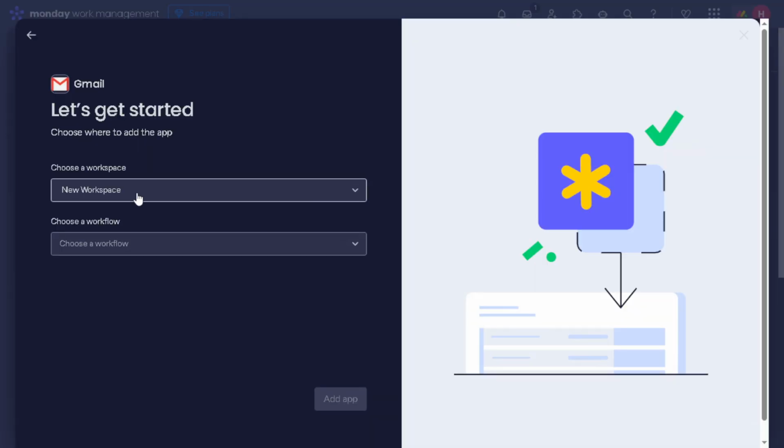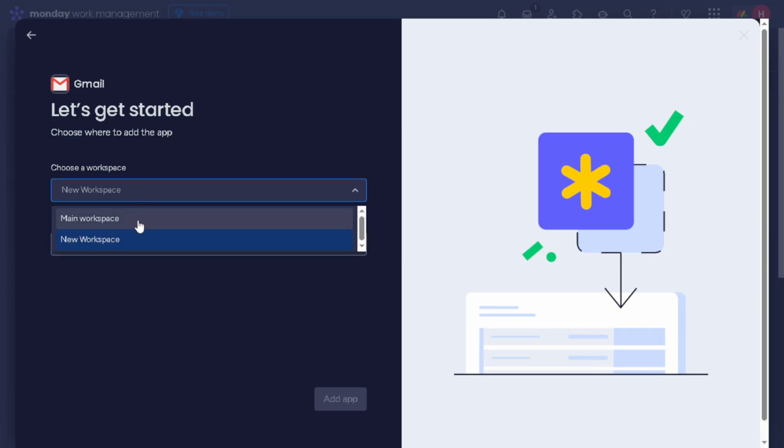Now you'll need to select a workspace. A new window should pop up, presenting you with different workspaces. Choose the workspace where your team collaborates, as this is where you want the email integration to be active. Selecting the right workspace will ensure that the relevant team members can benefit from this integration.